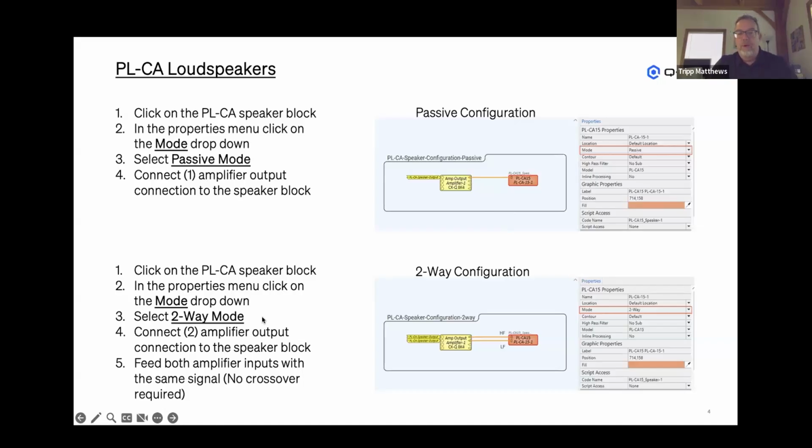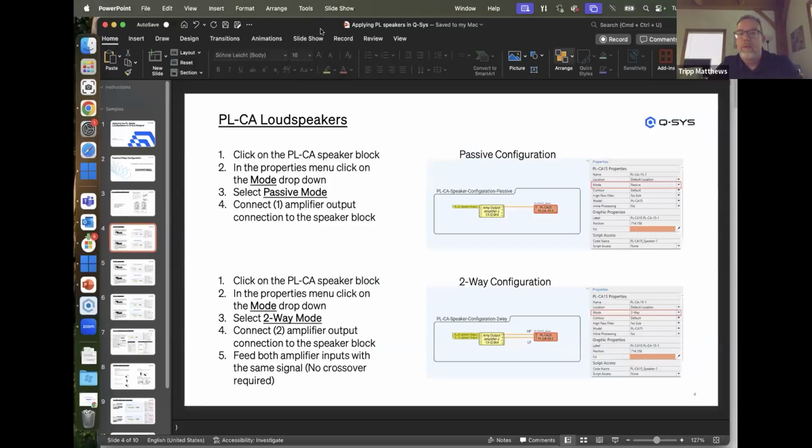To do the 2-way mode in the software, you would still select the box, switch the drop-down mode to 2-way, and you'd have your 2 connections, your HF and your LF connection to it. And this will be showing you in Q-SYS just how that is done. So let's drop out of the PowerPoint here and do this together in an application.